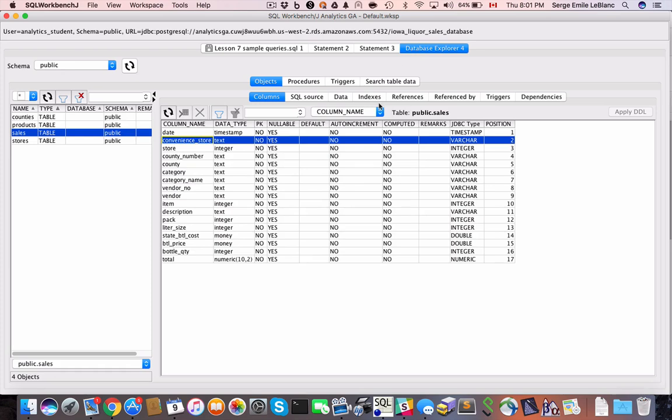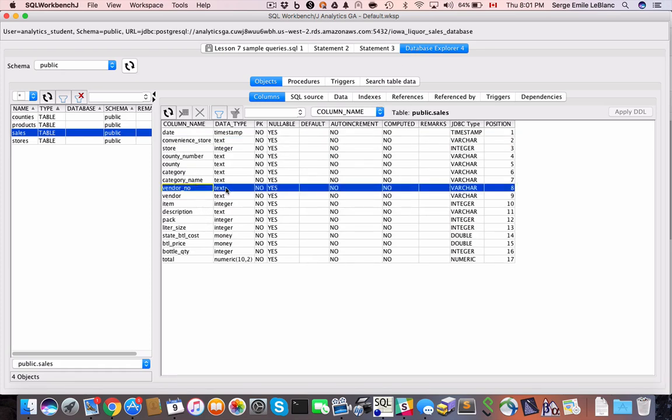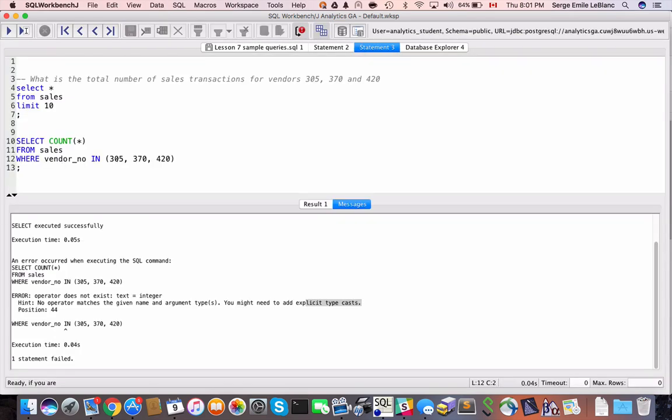So looking at our database explorer, we go to the vendor number. Oh, and sure enough, a vendor number is a text field, right? And if we look at our query, we're actually providing it integers. So we have two options here. One is because vendor number is a text, we need to provide it a list of text items to go through. So if we add quotes around each number, it will treat these numbers as text.